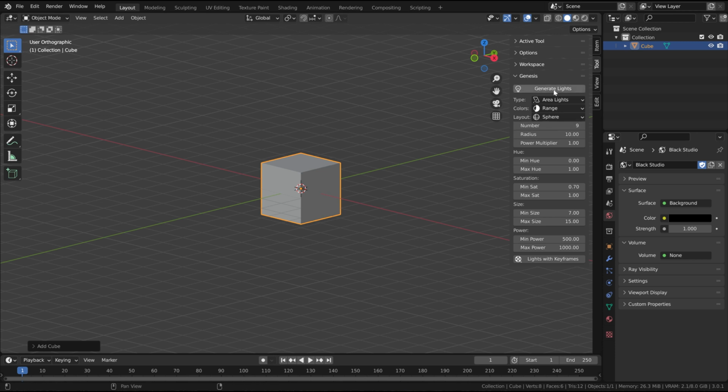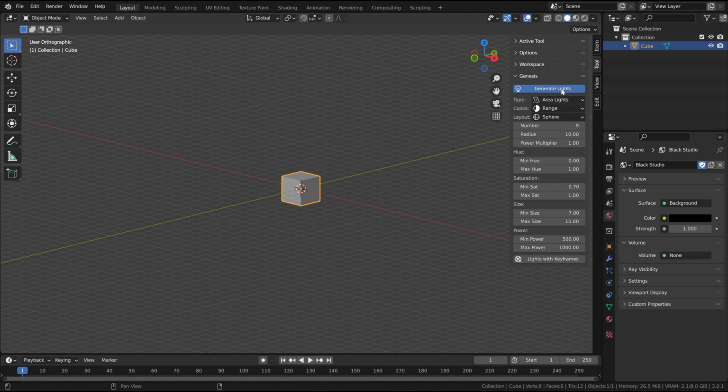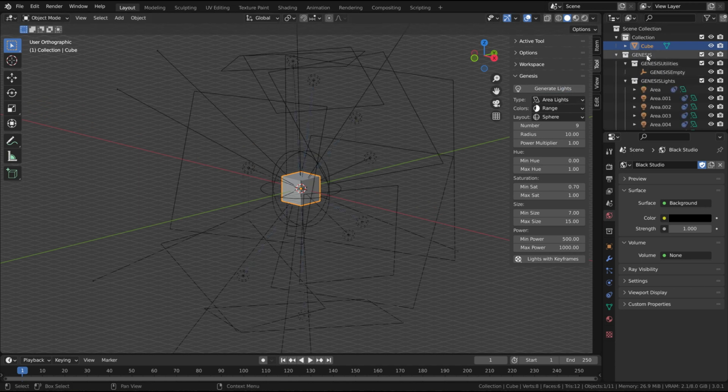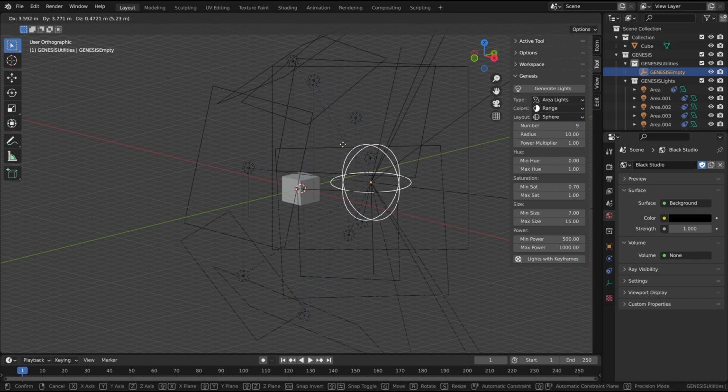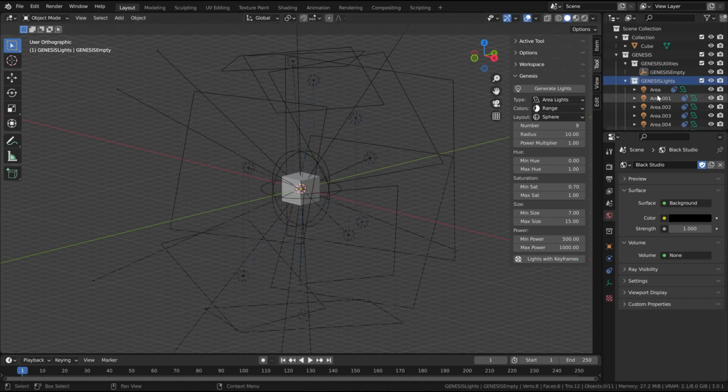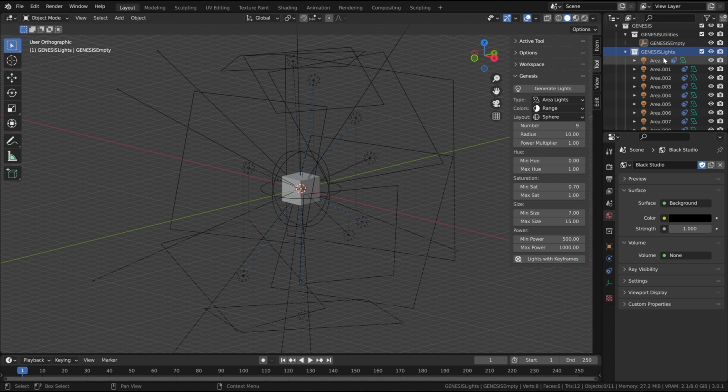It's underneath the tool panel, and it's called Genesis. If you click this Generate Lights button, you do need to have an object selected. It will generate all the lights around it. The first thing it does is make all the collections. It makes a Genesis collection with Genesis utilities, and the empty is inside of that utilities folder. This empty is where all of the lights are pointing to. And then it makes all the lights in this collection called Genesis Lights.